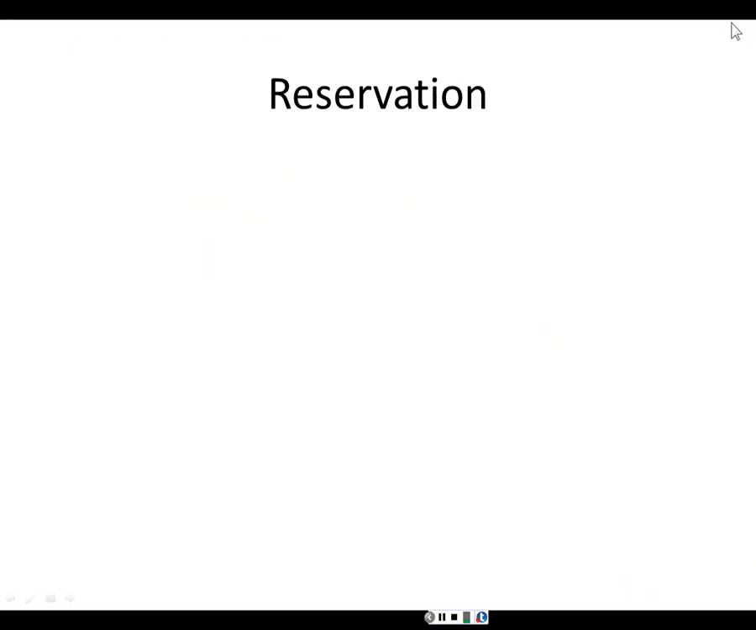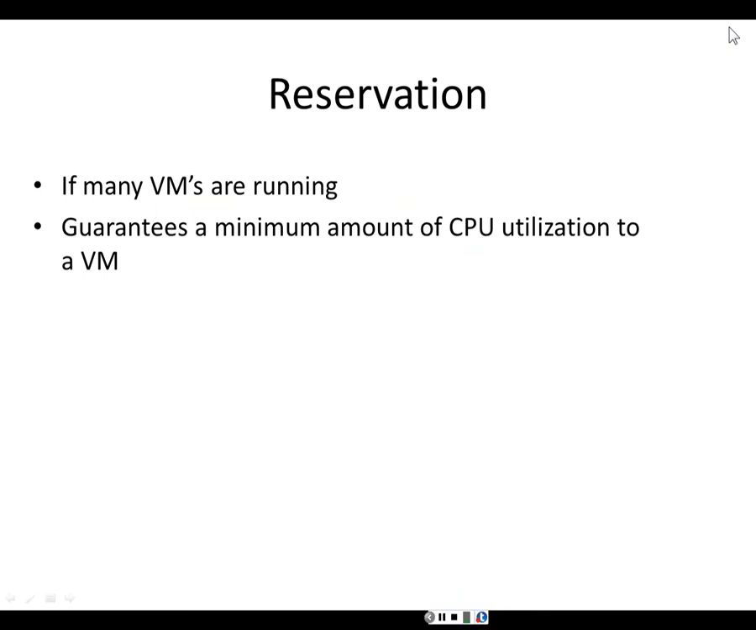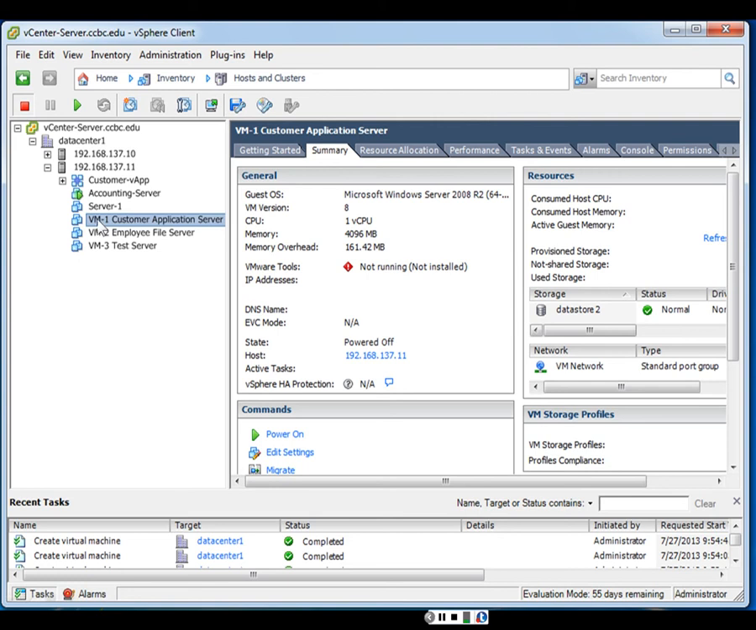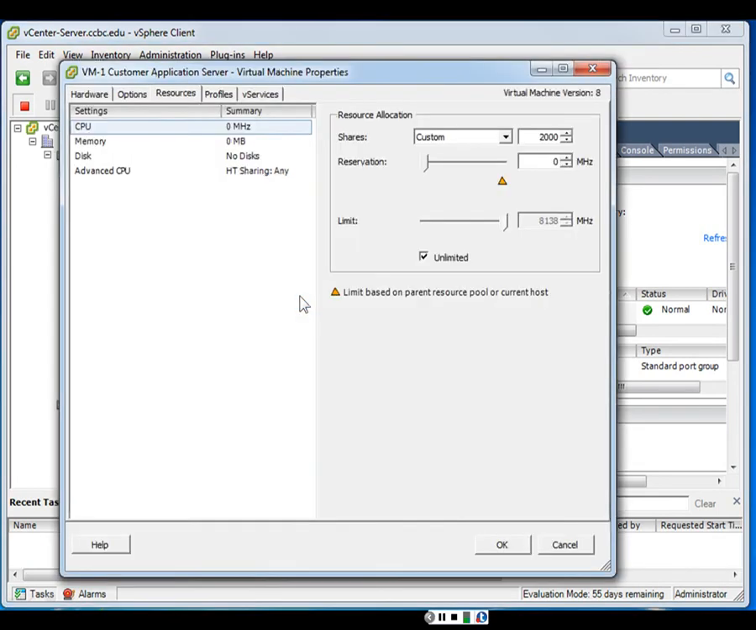Now let's turn our attention to reservations. If there are many virtual machines running, a reservation guarantees at least a minimum amount of CPU utilization to a virtual machine. It guarantees a certain amount of CPU utilization to an individual virtual machine. So we'll take the customer application server virtual machine. Right click on it, select edit settings, and under resources, we've already talked about shares. Now we will look at reservations. Now there are no reservations.